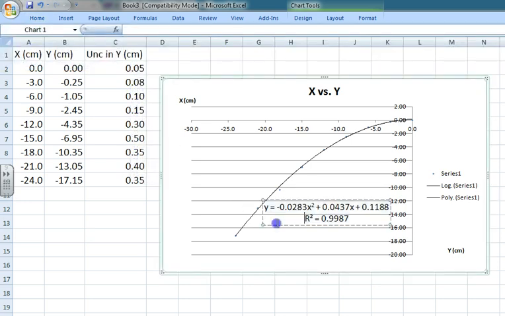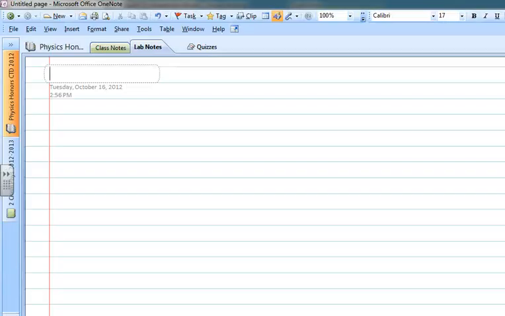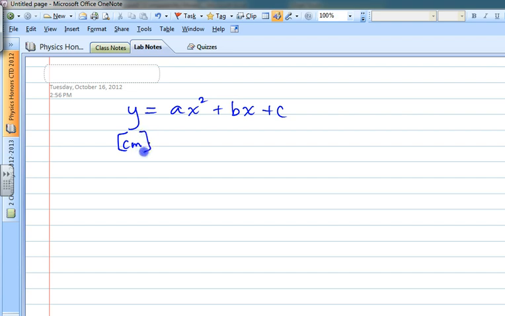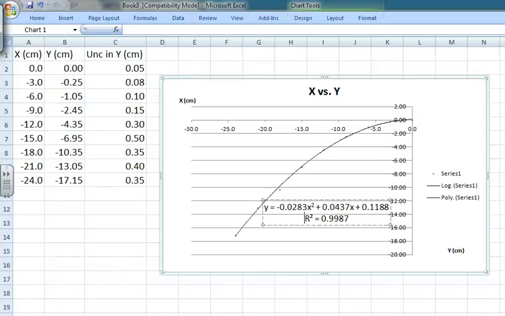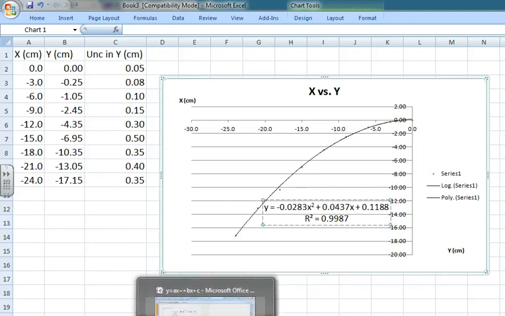Okay, so what we need to do with this equation is think back to that one homework problem. So it was like this. If you had y is equal to ax² plus bx plus c, what are the units of a, b, and c? Well, we want y to be in centimeters, right? Because that's what we have on ours. Y is in centimeters. So what are the units of the 0.0283, the 0.0437, and the 0.1188? What units do those have to be?